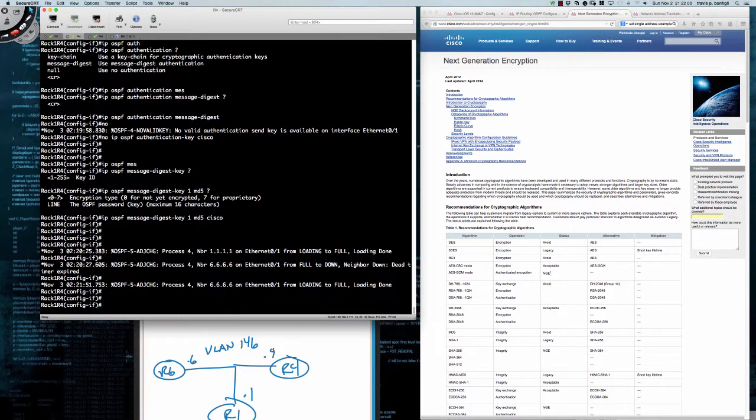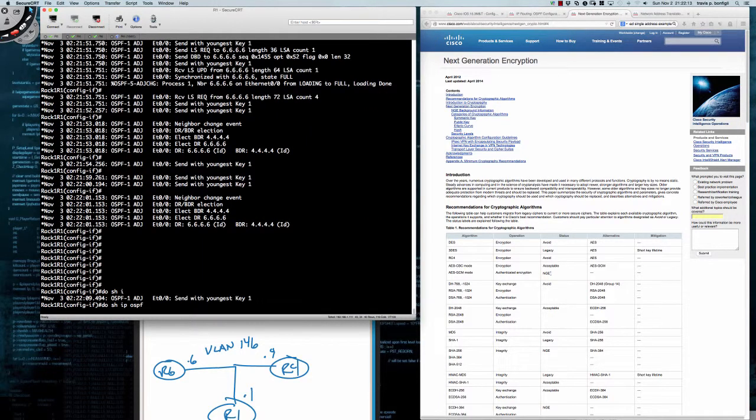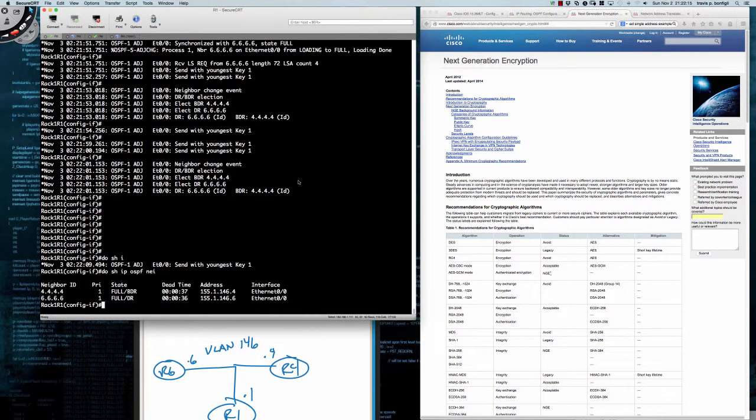I think debugging is off here, so do debug IP OSPF adjacency. So we'll turn that back on for router 4. All right, so as you can see, do show IP OSPF neighbor. You can see now that the neighbor relationship is back up between 1, 6, and 4.